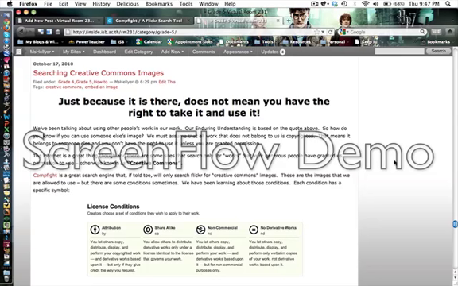And today I want to talk to you a little bit about Creative Commons images. I know that you really want to start embedding images in your blog, but we need to discuss Creative Commons. The main point I want you to understand is just because it is there on the internet does not mean that you have the right to take it or use it. I'm talking about using other people's work in our work.